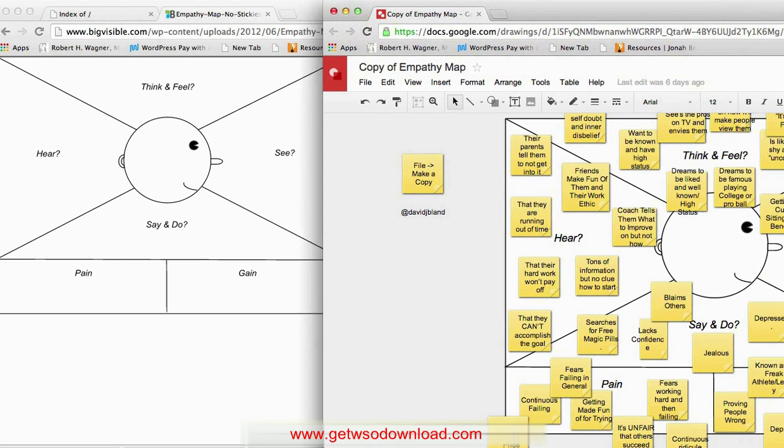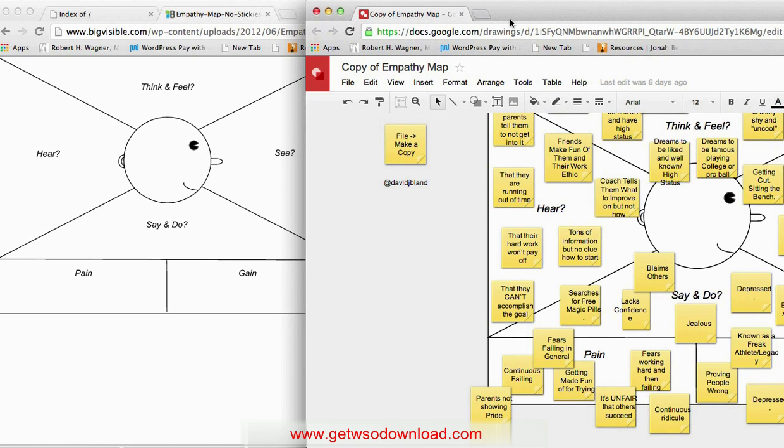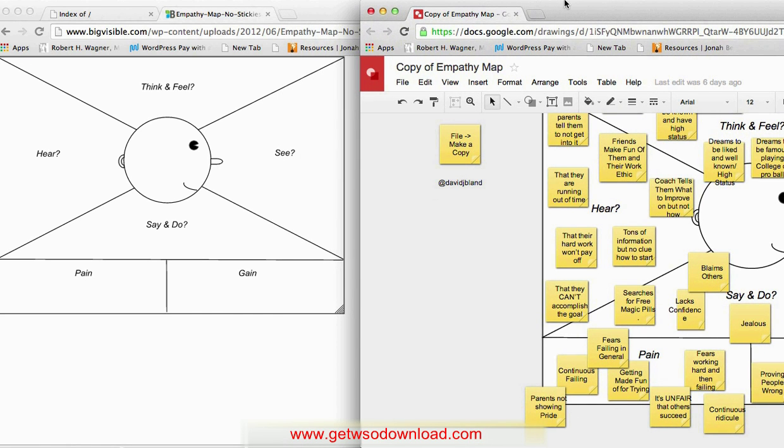And next, say and do. I think by this point you're probably getting the idea of how this works. So for say or do, typically my target market will say things like it's not fair. They'll make excuses to kind of save face. They'll blame others. They'll blame their coach, that's a big one. Their do will be that they'll search for a magic pill. They'll buy a bunch of different programs or products, but not really implement anything. They will say that they're working hard, but not actually work hard.